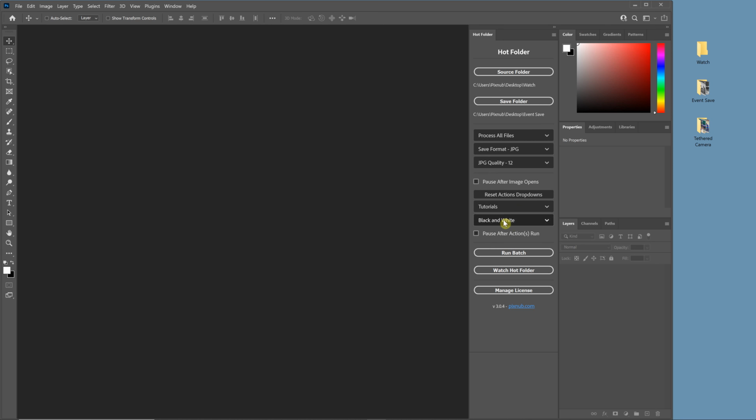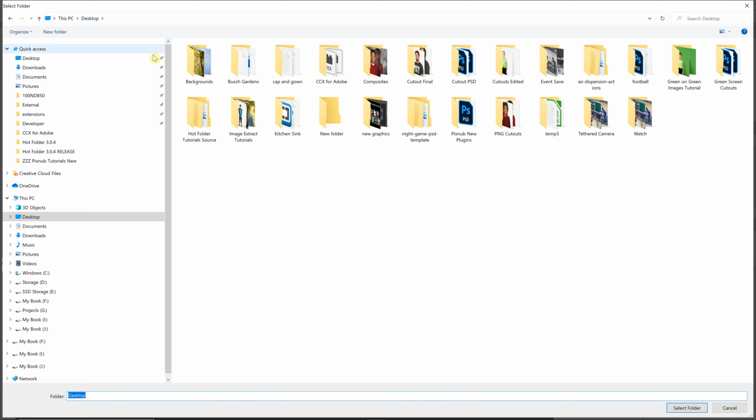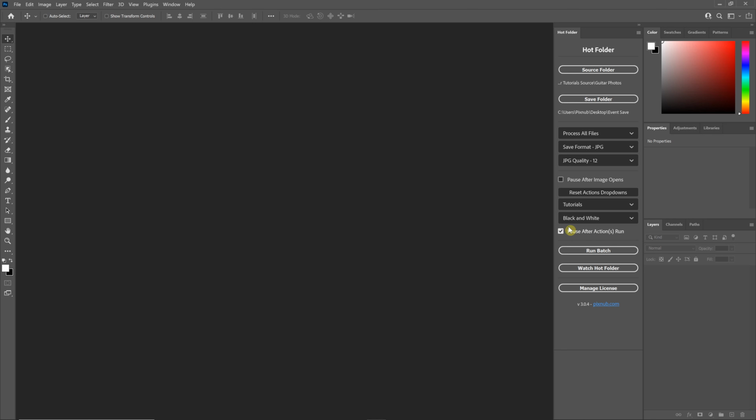The other thing I want to talk about is these pause steps. Now this is useful if you need to do manual editing on the images, and these work the same whether running in batch or from a watch folder. You can pause the image after it opens before it runs the action, or pause after the action runs, or you can pause both. For this demonstration, I'm just going to pause after the action. And let's switch back to the other folder here and just run it in batch with this pause step.